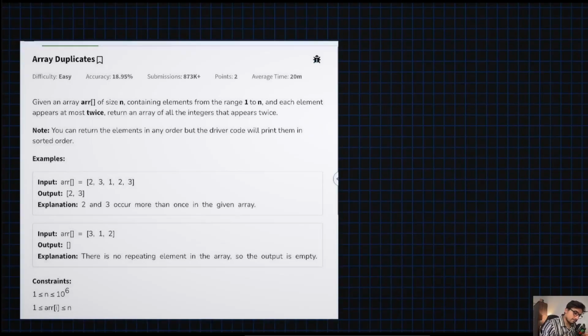So we have been given an array of size n, and it is containing elements ranging from 1 to n. So that's an important part we need to note. And each element appears at most twice, right? So there are two conditions. Elements range from 1 to n, and the second point is that it can appear at most twice. That means it can appear once or twice, and at most twice means you can start from 0 as well.